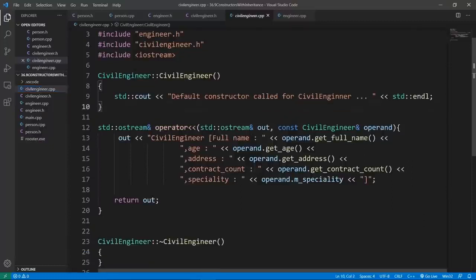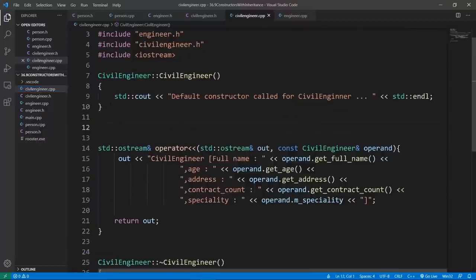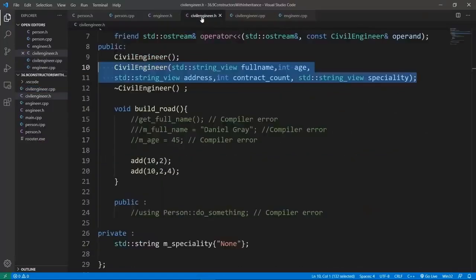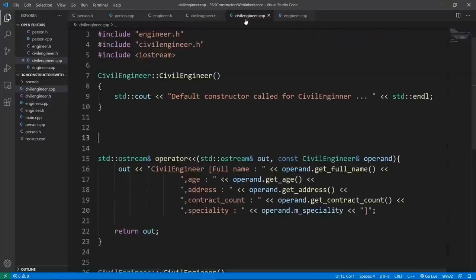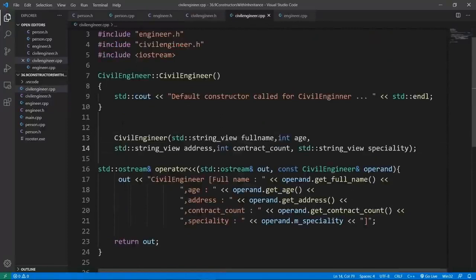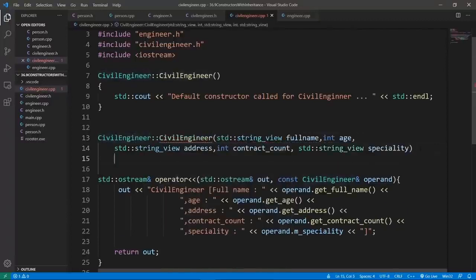We're going to put this below our default constructor. Let's grab this. I lost this somehow, so we're going to copy and we're going to paste down here. We're going to say that this constructor belongs to the civil engineer class. We're going to use our scope resolution operator. And after this, we're going to put our initializer list.